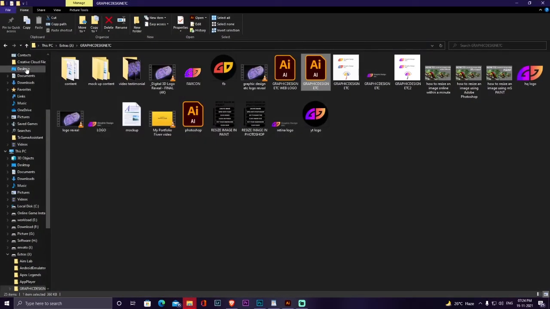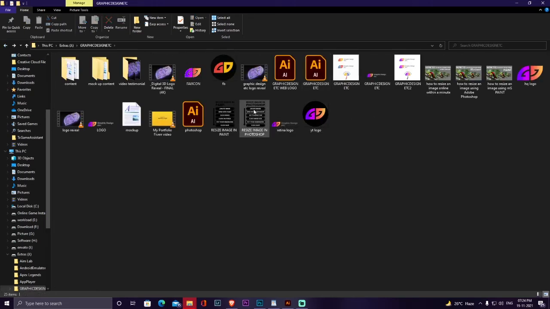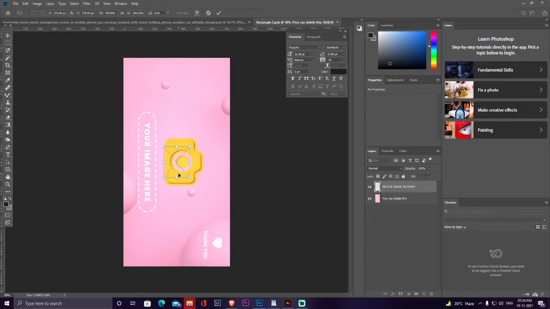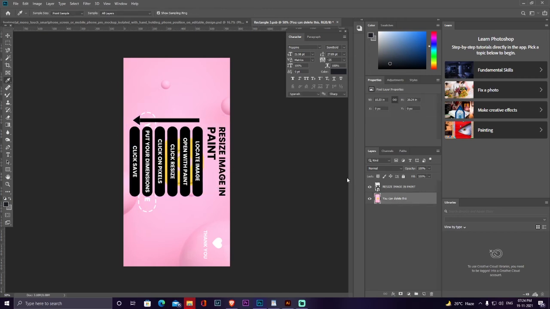I'll look in my computer downloads if I have any image files. Okay, so let's put this one. I'll simply drag and drop it over here, and because it is rotated like that, you need to click rotate 90. So it's like that, and I'll put it here like this, and just create a background of this color and delete this one and click Save.